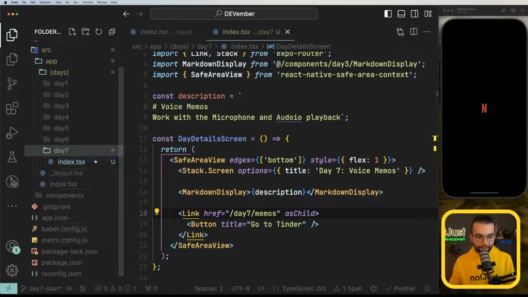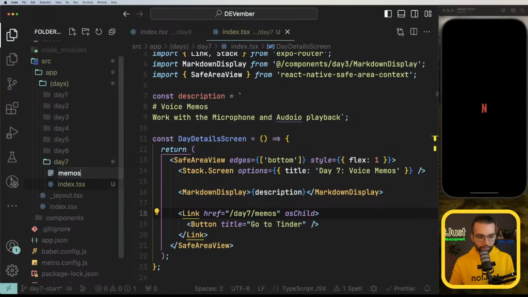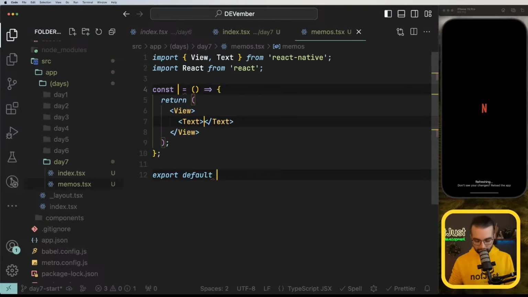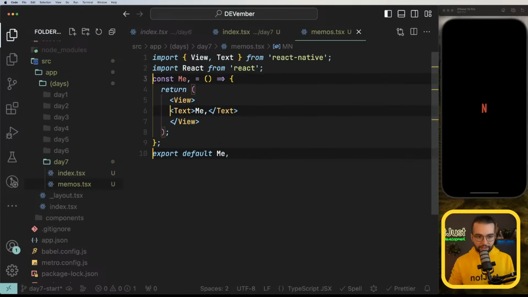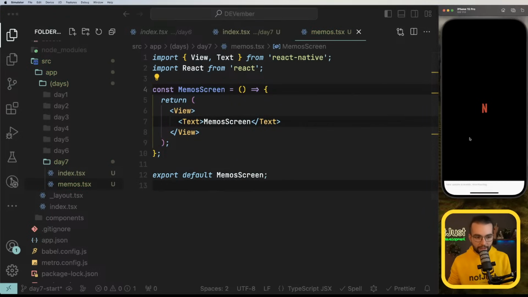Let's create this screen called memos, where we will keep all the logic of today's video. Let's call it memos screen. And now we should have a simple boilerplate.